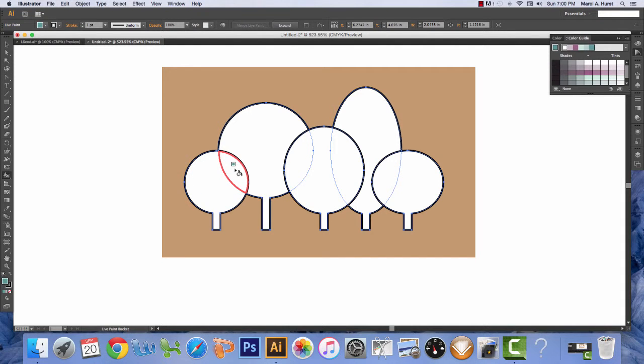Notice when I move my cursor over different parts of the drawing, a red outline goes around that drawing. That means that's what you'll be coloring. So I will click on a color in my swatches panel over there in the color guide and click into the part that I want to be filled in with that color.